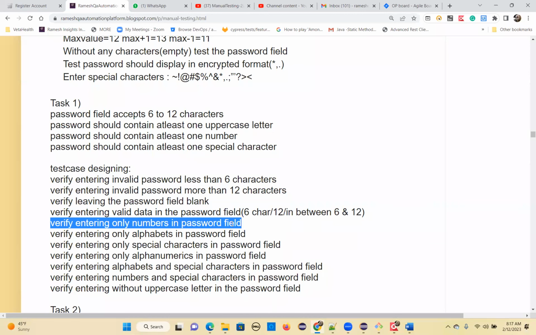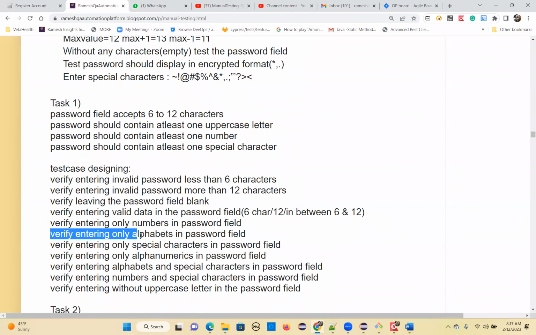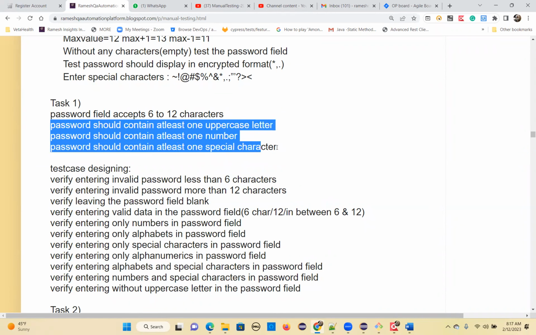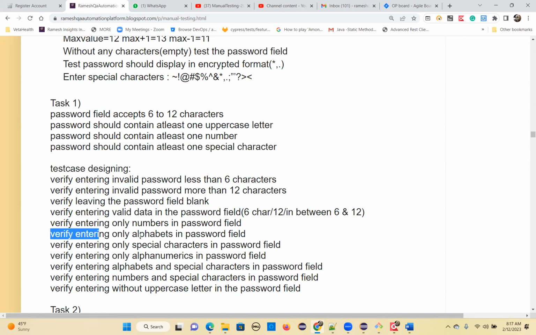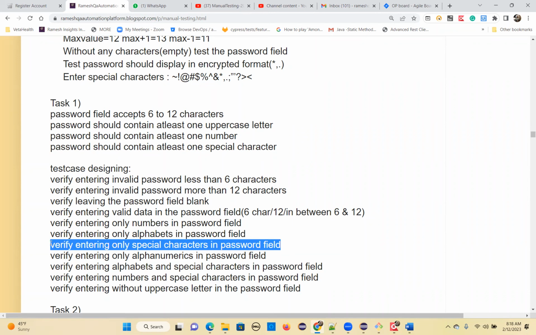It should not pass, and you should get a proper error message. Verify entering only alphabets. Is this meeting the condition? No. So this is also an invalid case, and if you enter only alphabets, it should say, please enter a valid password. You should get a message. Verify entering only special characters. This is also invalid, and it should throw an appropriate error message.